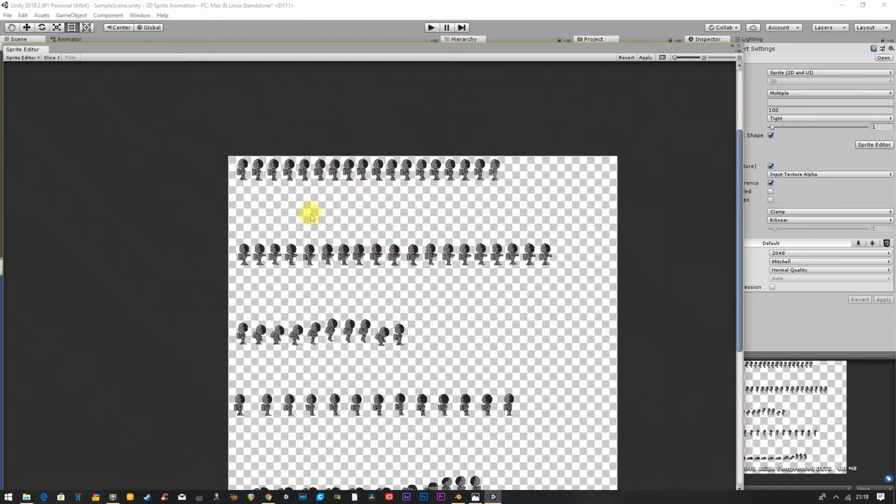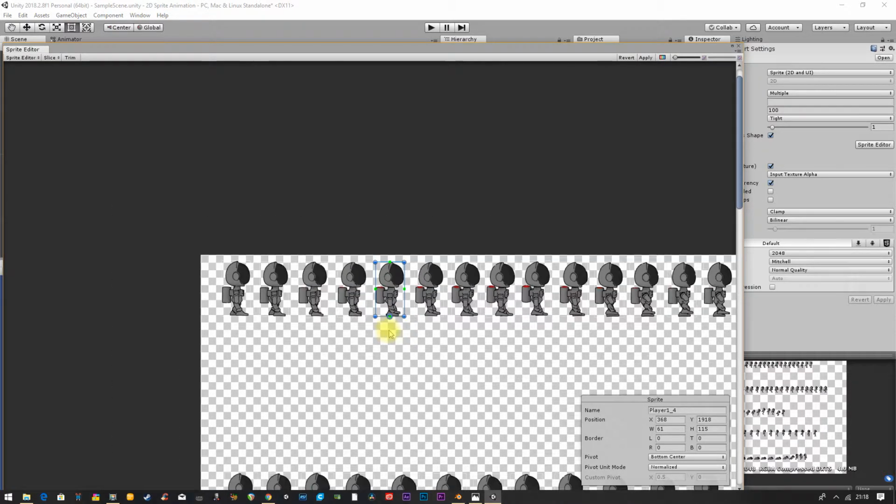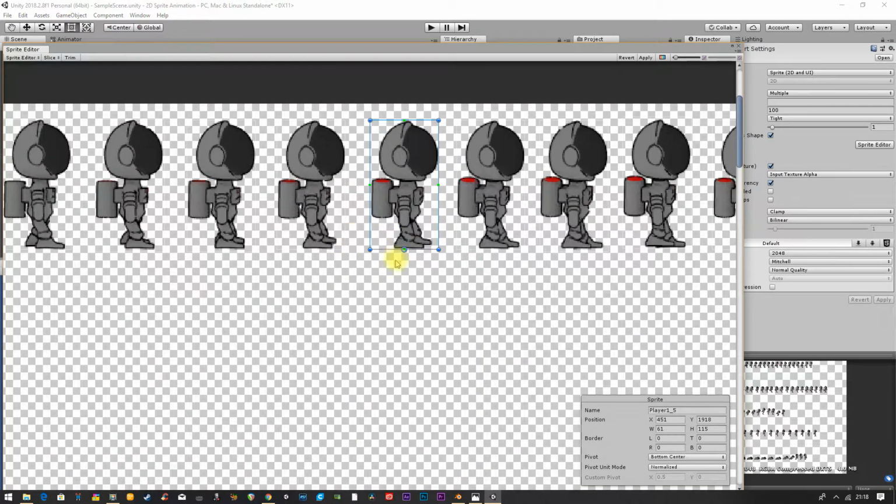So, not a lot, you might think. What we have here is each image has been sliced into a box. What's interesting about this is the location of this little green dot here. This is the pivot point of this box, like the origin. What we want is for this to be in the same place for each box.